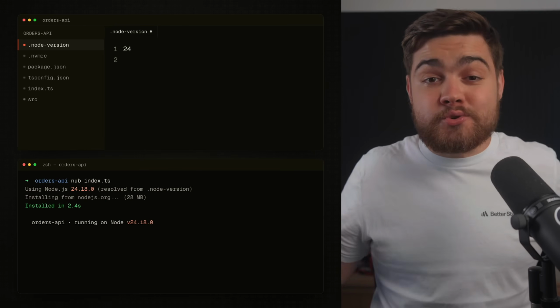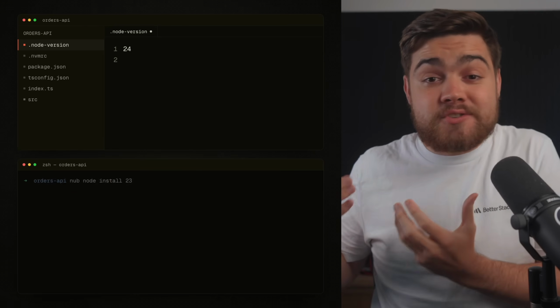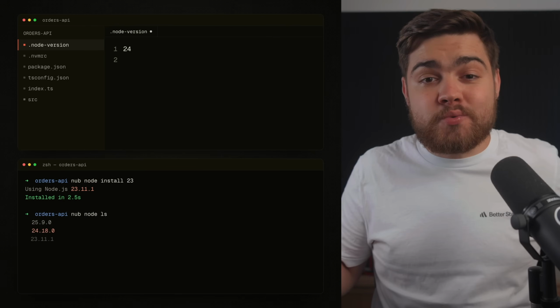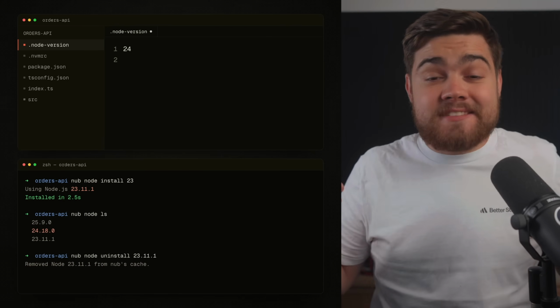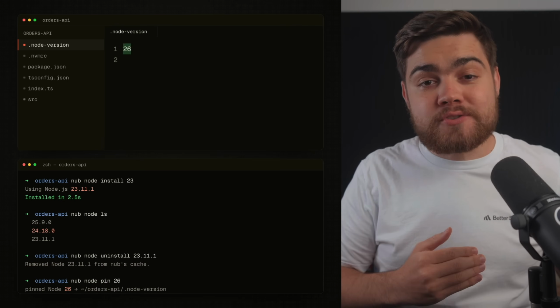It also has all of the usual management commands that you'd expect, so we can install Node versions, we can list the installed ones, we can uninstall Node versions, and there's even version pinning, which will write that Node version file for you. It really is as simple as that, so let's move on to our next 3 features, which is where Nub can replace pnpm and Bun.